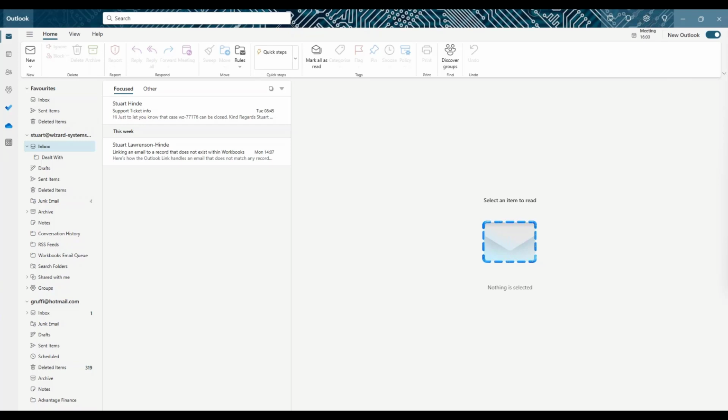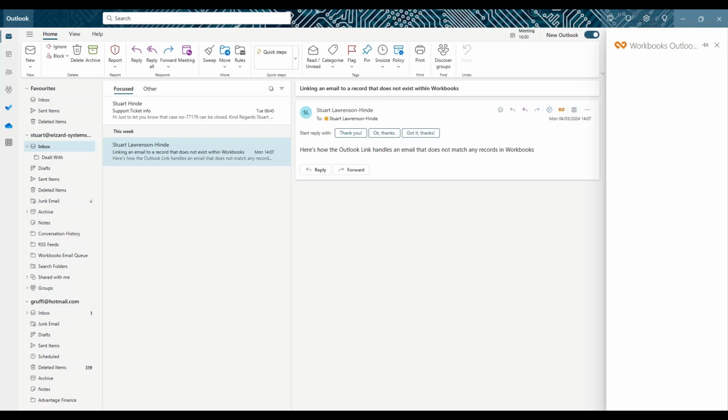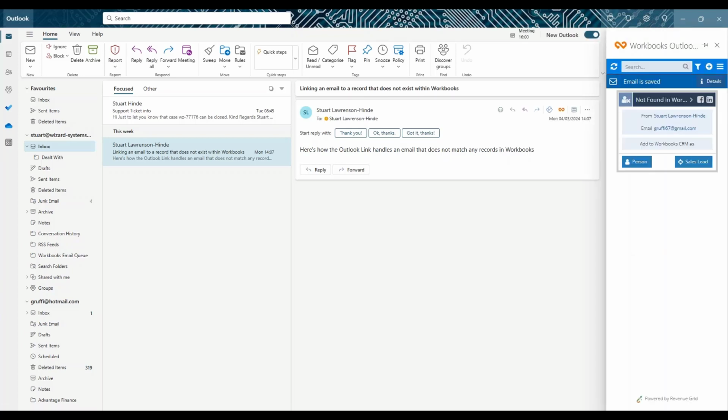On screen, this is my Outlook. I've got no email selected, so the Outlook link isn't open. If I click on the first email to get things moving, I'm going to pick this one where the record doesn't exist. Now, this is my email, and you see on the right-hand side, the little Workbooks icon. If I click on it, it will open up. And I've done this deliberately so you can see it.